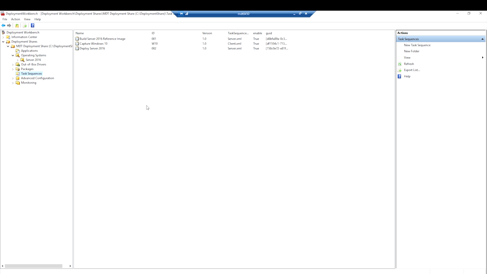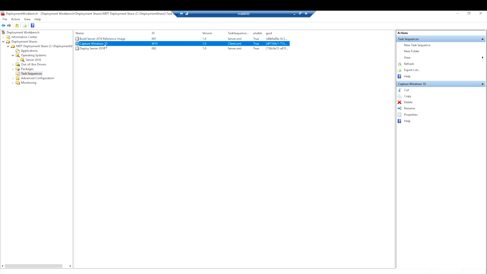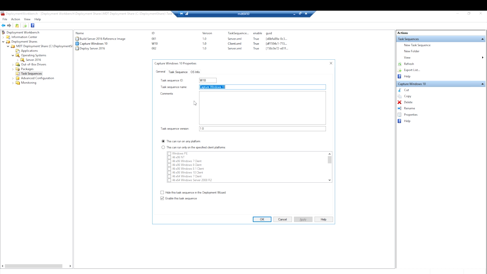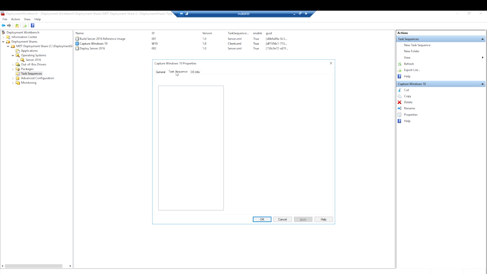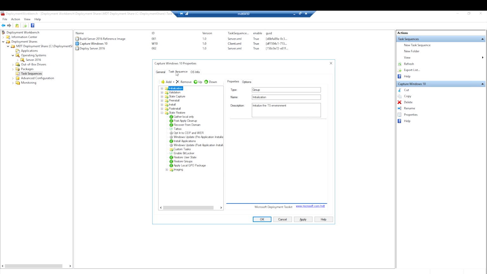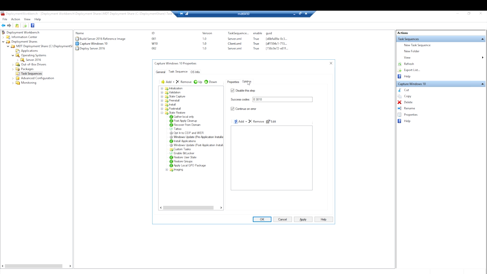Now there's a few things that we need to do to the sequence before you can run it. So if you right click on it and go to properties, and then go to task sequence, there's a few things here that we need to look at. So inside state restore, Windows Update will always be disabled. Well, obviously we want Windows Update to run. Now you can either enable it here, or you can run Windows Update yourself. Doesn't really matter.